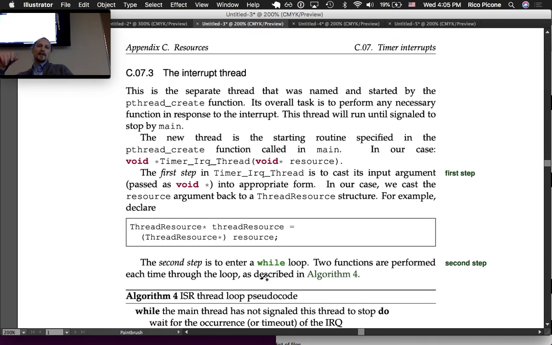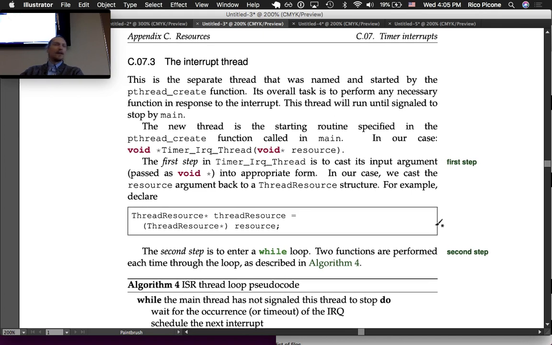So the interrupt thread. This is the separate thread that was named and started by pthread create. Its overall task is to perform any necessary function in response to the interrupt. This thread will run until signaled to stop by main. The new thread's starting routine is the one specified in the pthread create function called in main. In our case, void timer IRQ thread void resource. That's a sort of strange way of putting the function into pthread create, right?